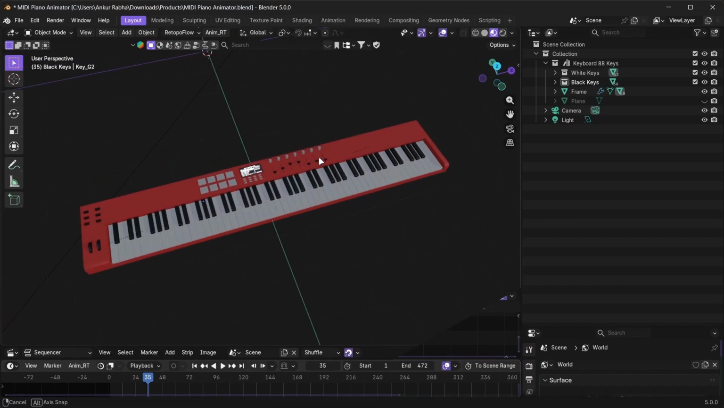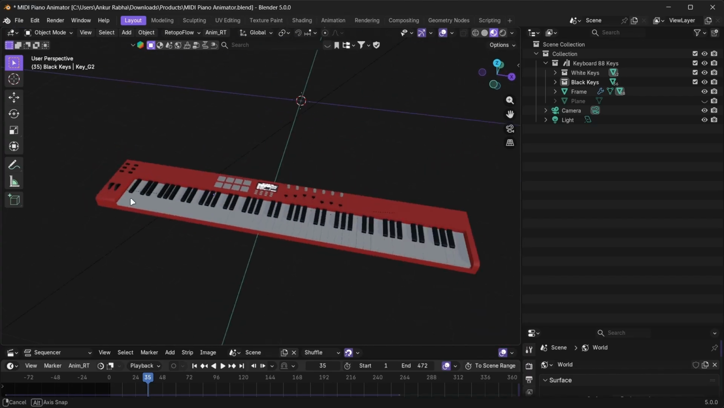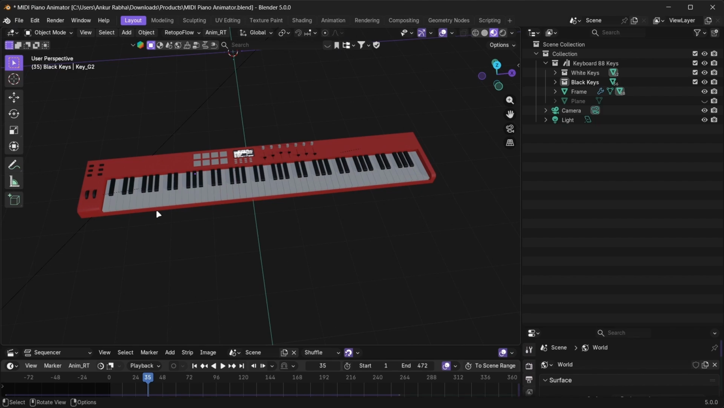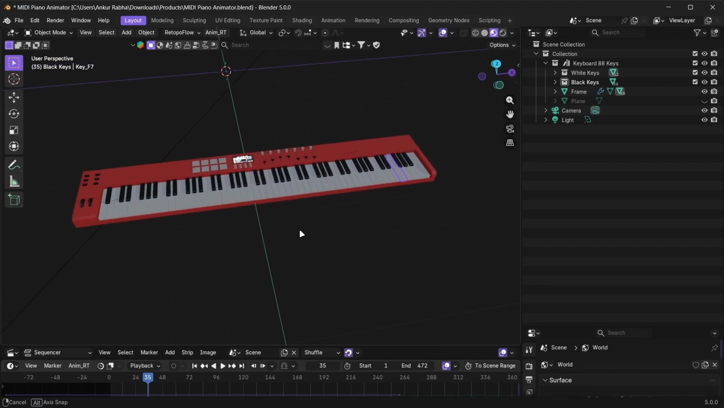Hello guys, I have created a MIDI Piano Animator where the MIDI file is being played into the keys here. What it does is you have to convert your MIDI file into CSV format and then just load it in this project. So how to run this project?